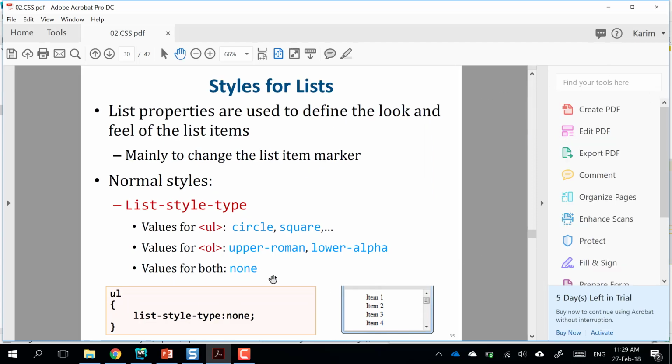So for an ordered list, by default, you get 1, 2, 3, 4, 5. If you don't want that, you can say upper-roman and you get the Roman notation. Or you can have lower-alpha, A, B, C, D, and so on. So you can change the style that way.